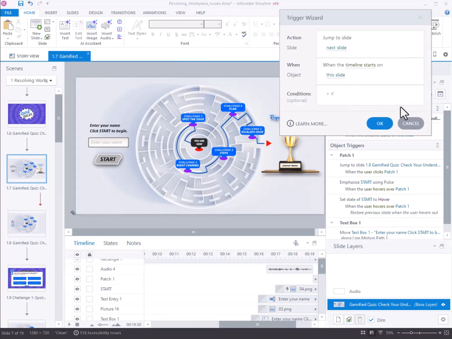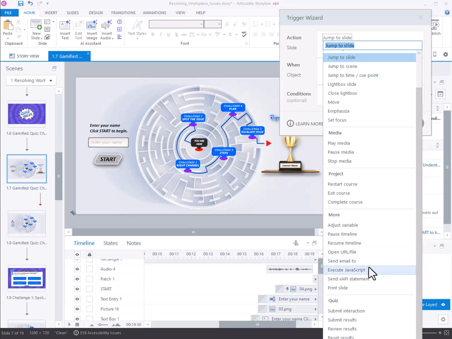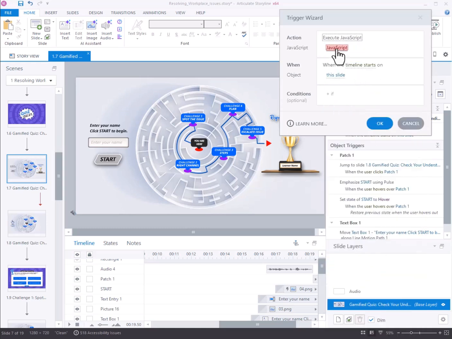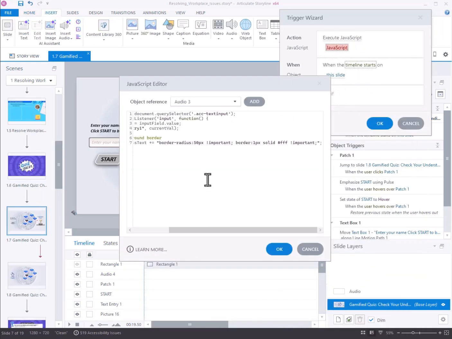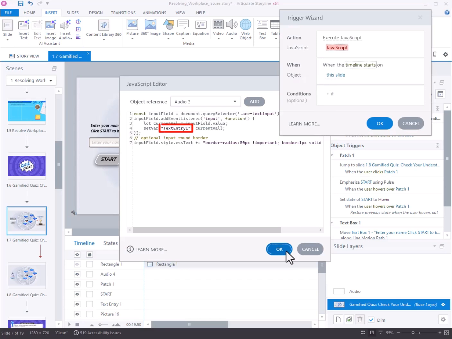Next, create a new trigger from the Trigger panel. Set the action as Execute JavaScript when the timeline starts on this slide. In the JavaScript, open the JavaScript editor and paste the JavaScript code into the editor window. Make sure the text entry variable is included and click OK.